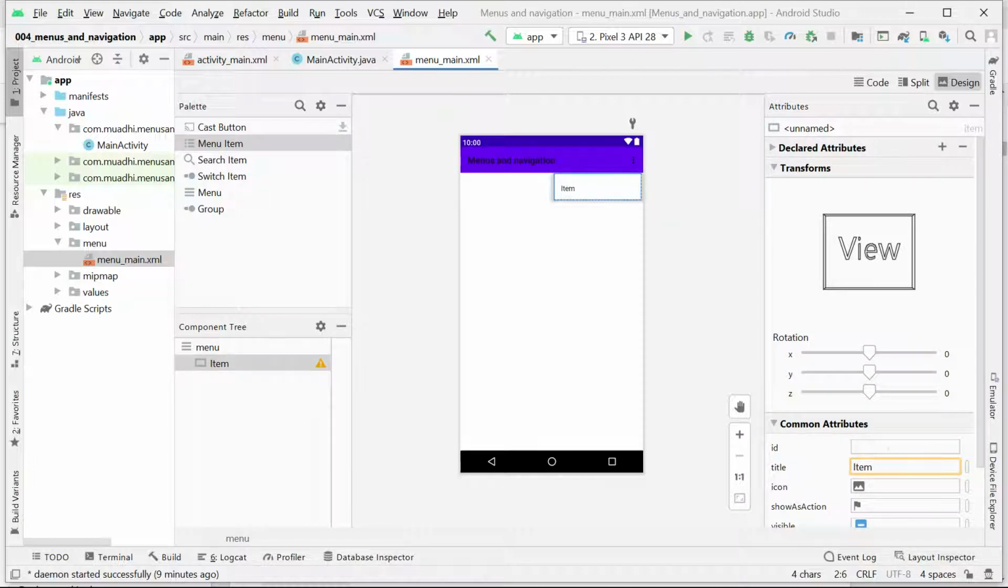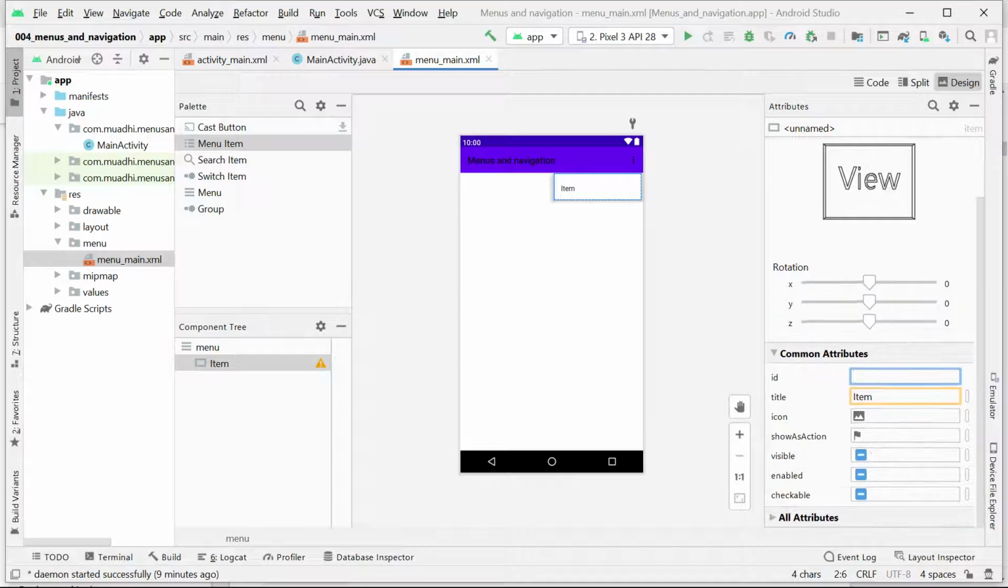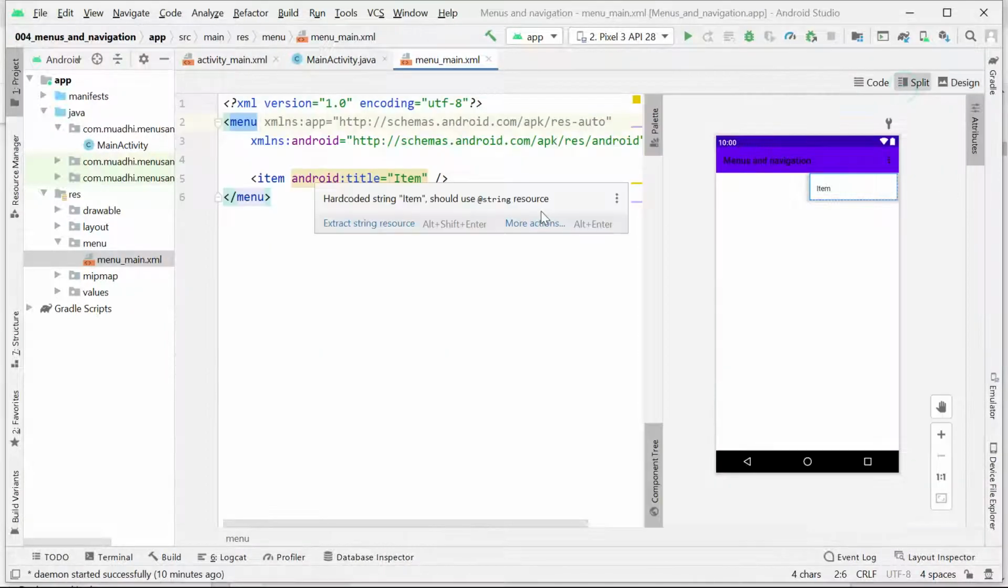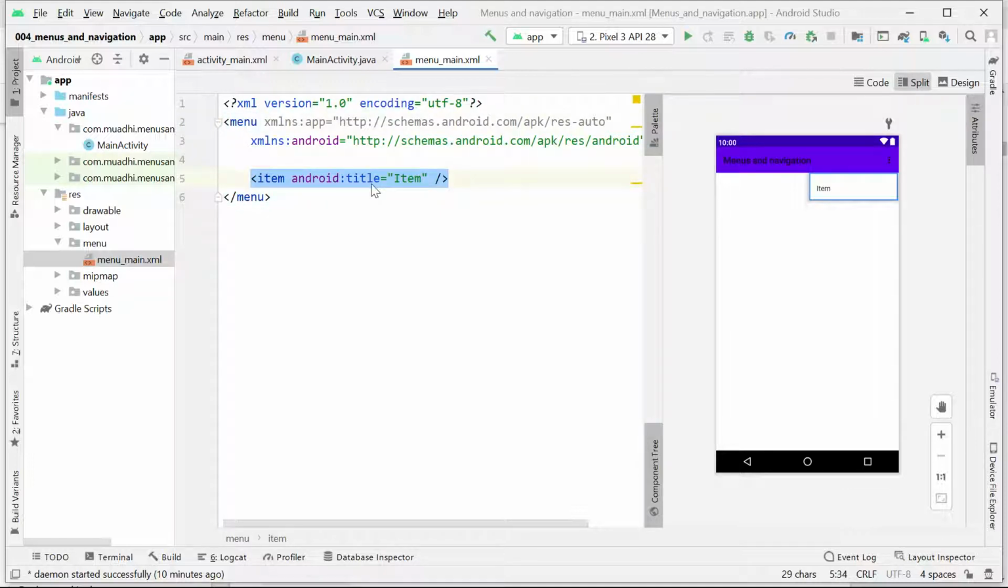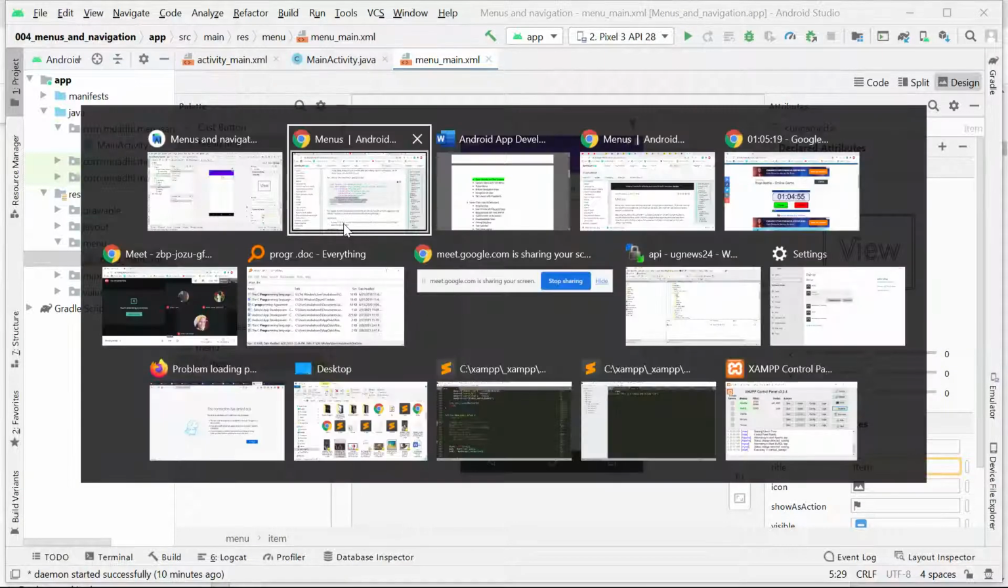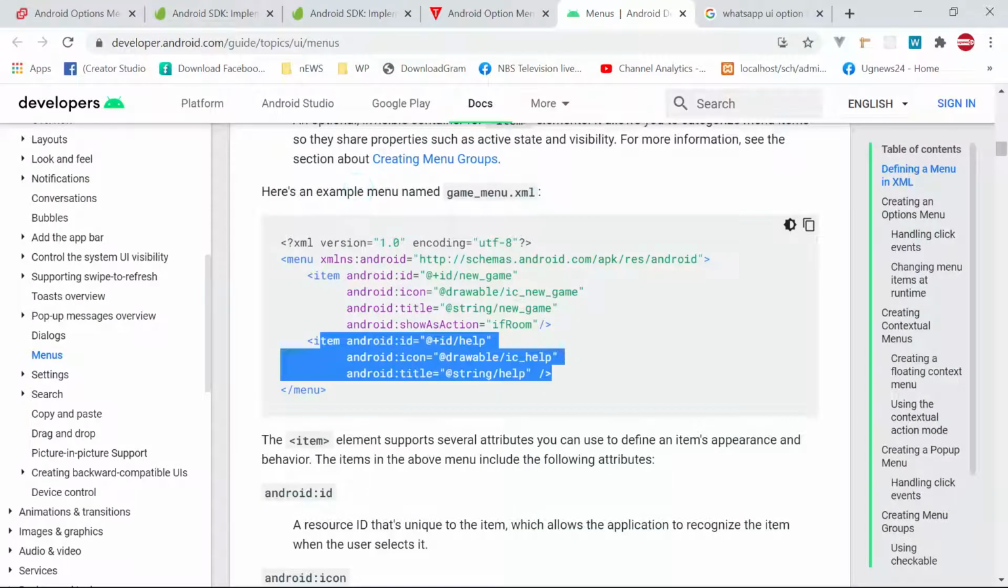So let us first determine. Now this item, you can give it an ID, you can give it an icon, you can give it a name. If you click on split, you'll see that it is nothing but just a menu item, which is having the title of item. If you click on design, then you'll be able to see them directly. So let us first determine what we're going to put in that menu.